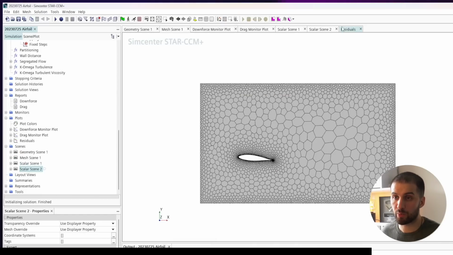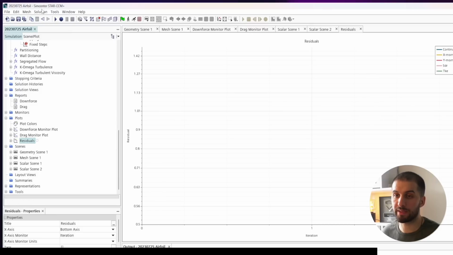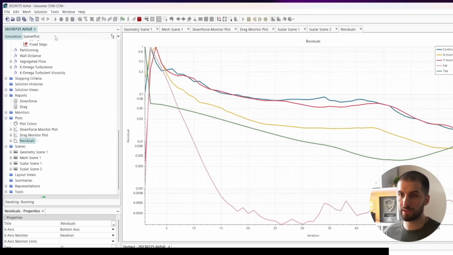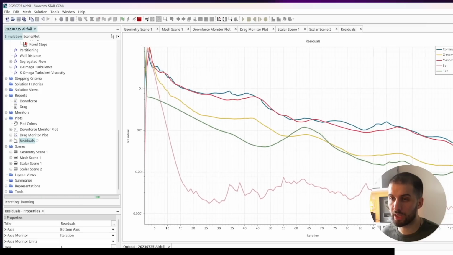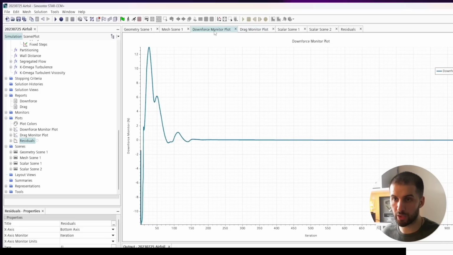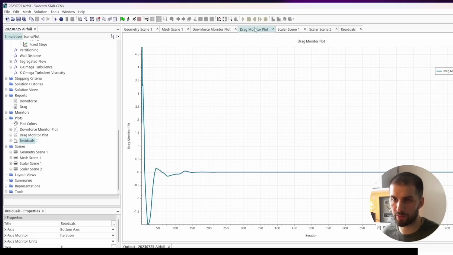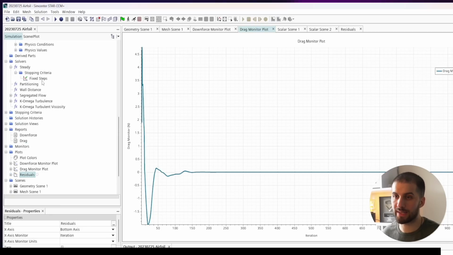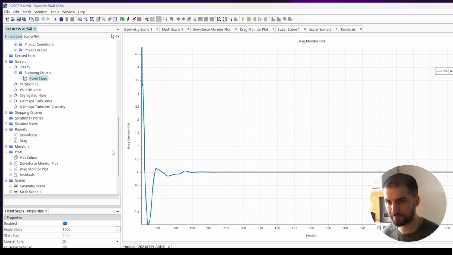Make sure that you have the residuals plot open, go to step, and then we are going to start running the simulation. As the simulation runs, we can monitor the downforce and drag plots. Once the lines start to stabilize, we know we are approaching our solution. You can adjust the fixed step stopping criteria based on your simulation's complexity, and always remember these settings can be tweaked to suit your specific needs. Now, as our simulation comes to a close, let's move on to interpret the results.